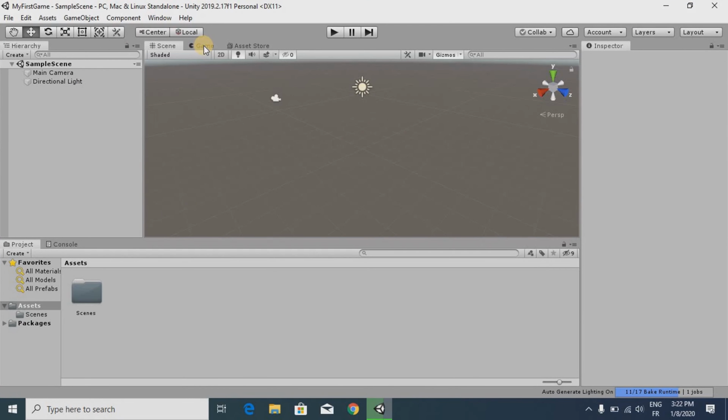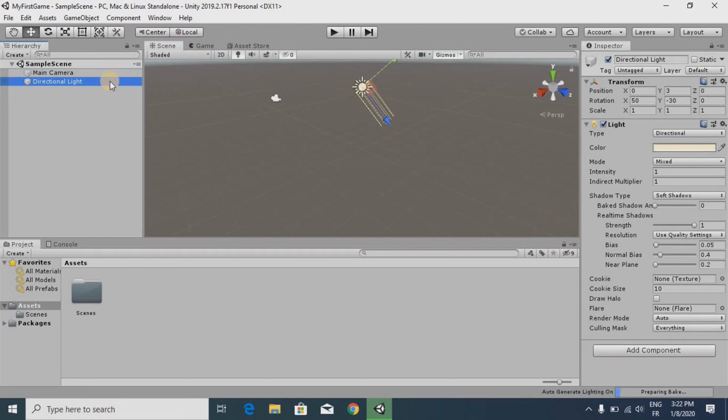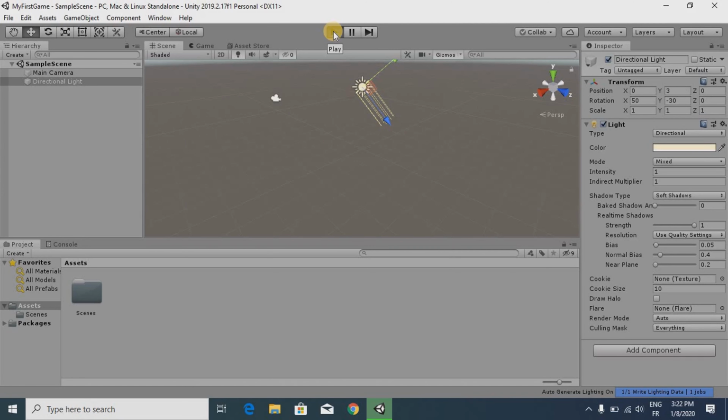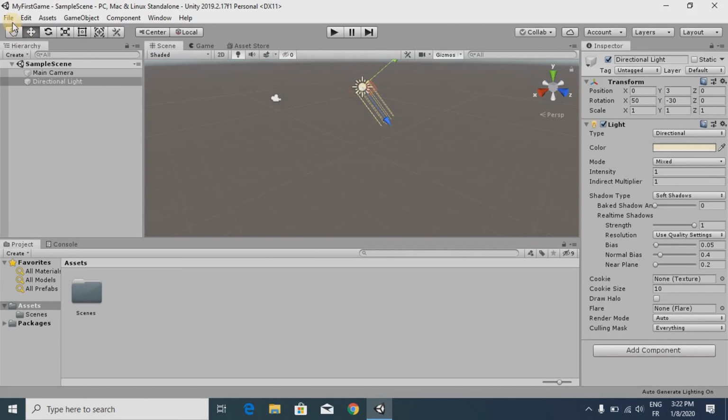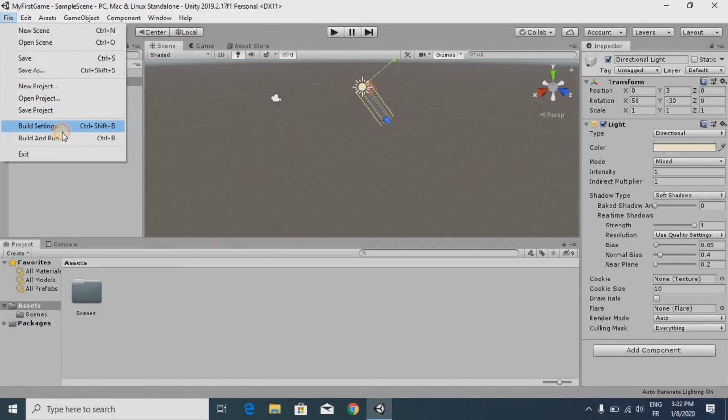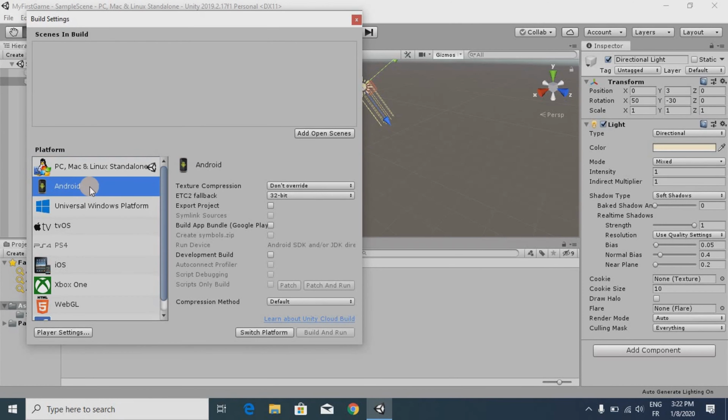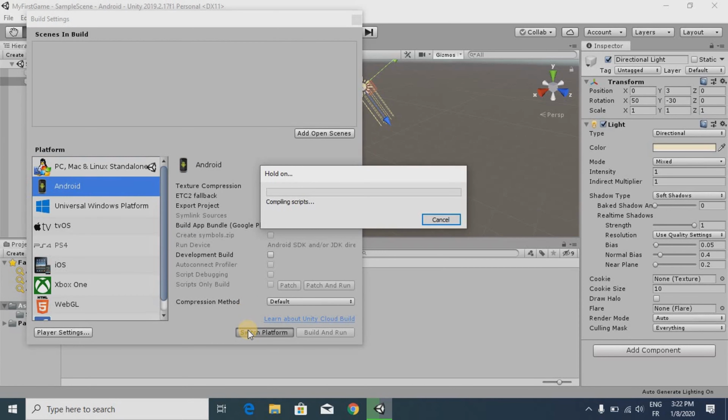And here you can see the interface of Unity. It's the default layout. By default we have just a main camera and a directional light. If you want to test your game, hit this play button. And here we have our first game. It's empty. But if you want to make a game for Android, you have to go to File, Build Settings and switch the platform to Android. And you will be good to go.